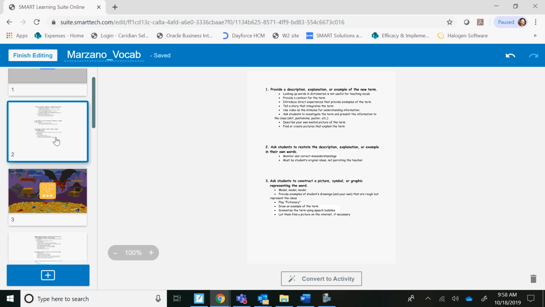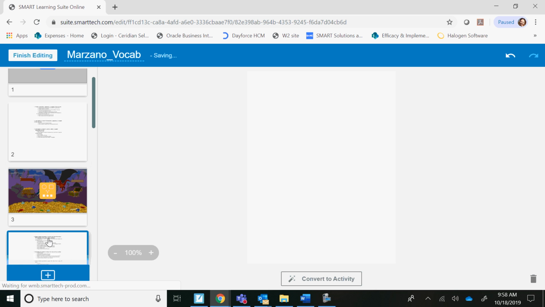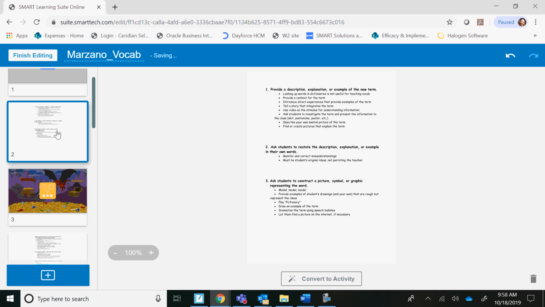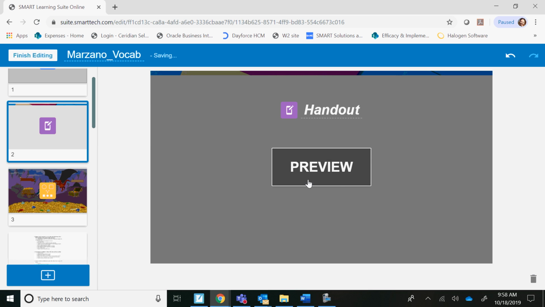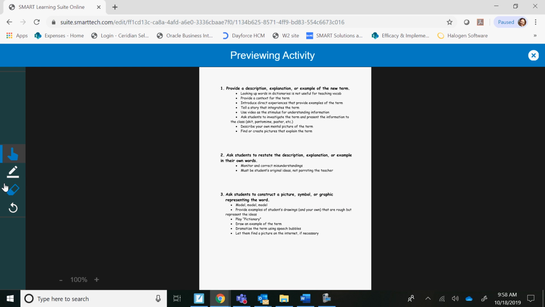Now the other thing that I can do in the online version is I can turn any of these pages in the PDF file into an activity. Notice the convert to activity button down here. An individual handout activity means students can interact with that page on their device, and they have tools available like an inking tool, a mouse tool. They have the ability to, for example, import images or type text.